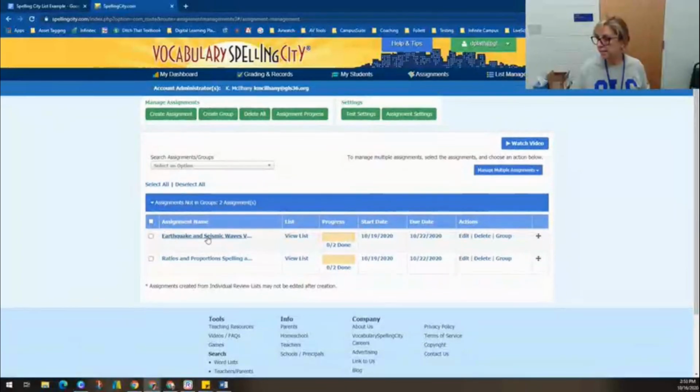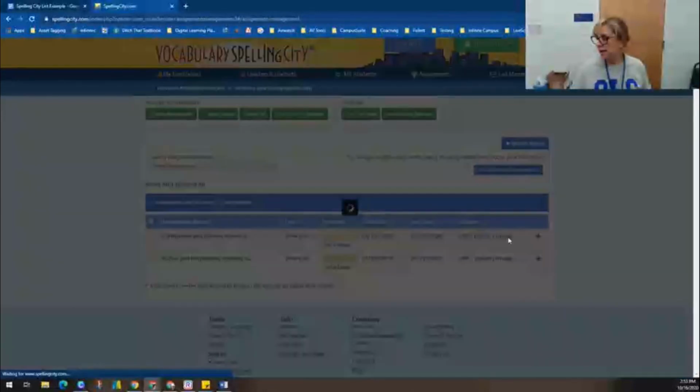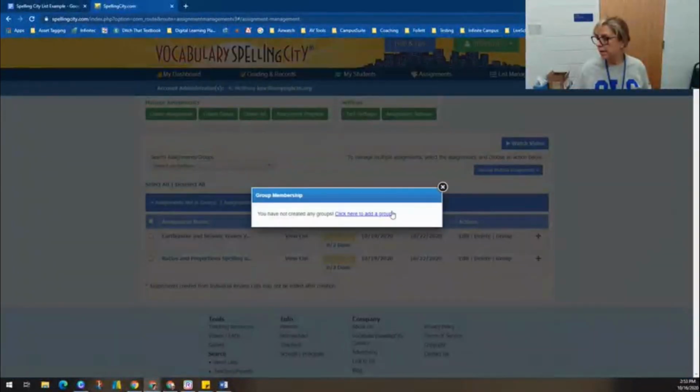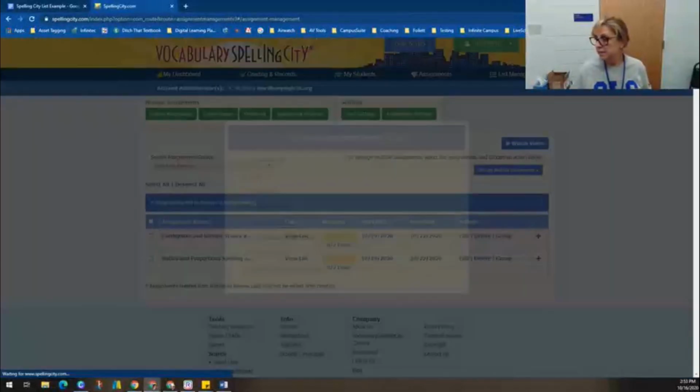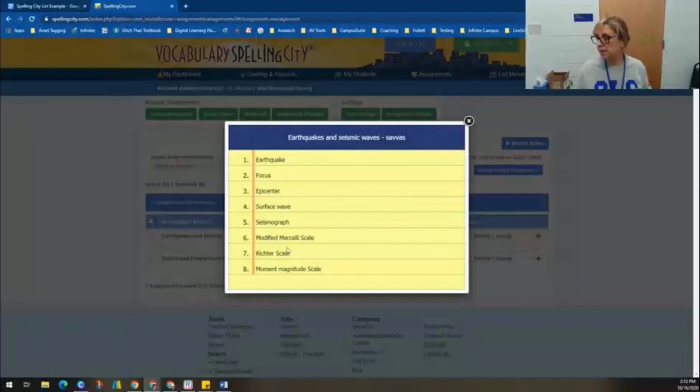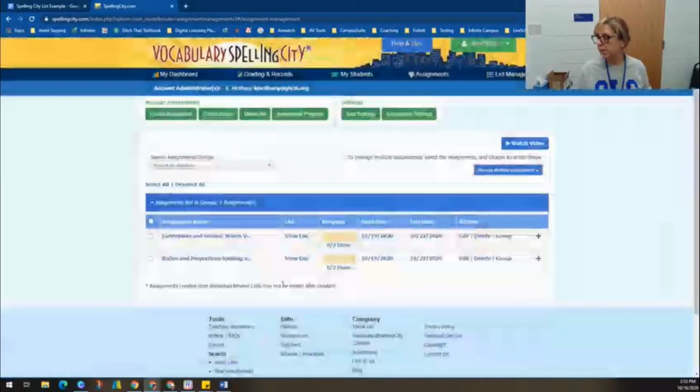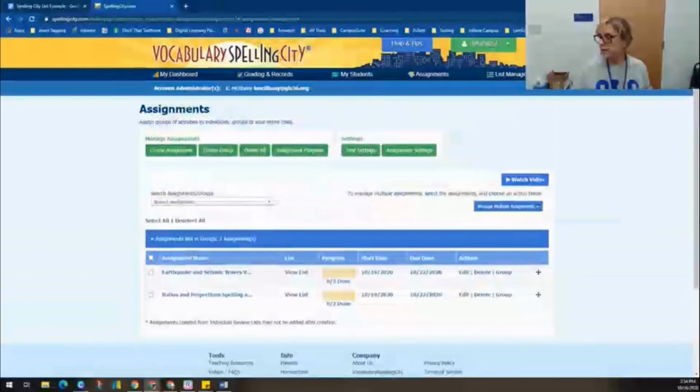So you can see, here's the assignment name. I have 2 students. Neither of them have started working. The start date is the 19th. The end date is the 22nd. Here I could add it to a group if I had created groups of students. That's where I can differentiate what lists go to which students. If I want to view the list to make sure it has everything on it that I want, I can click there. Otherwise, I am good to go.